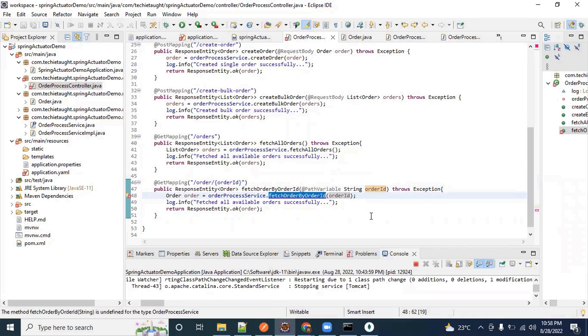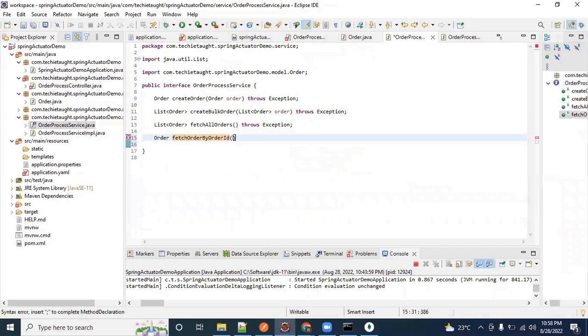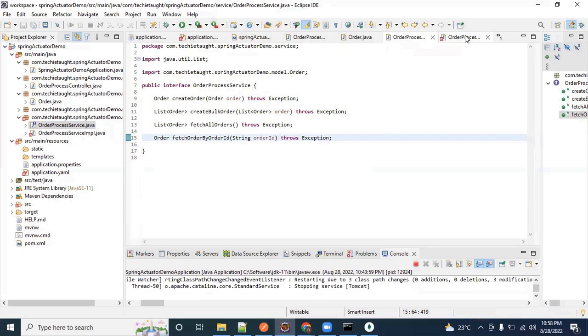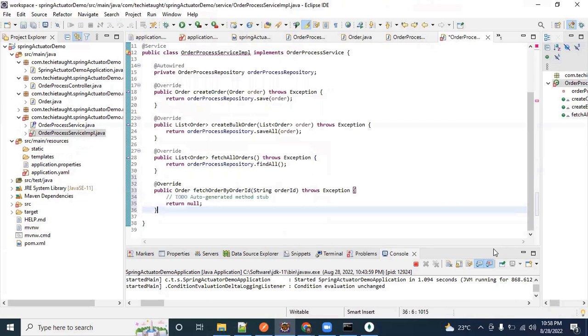And now we can create this method. So it will return an order object. This is the method name, which will take a string of type order ID, and simply throws exception. And you have to now override this.